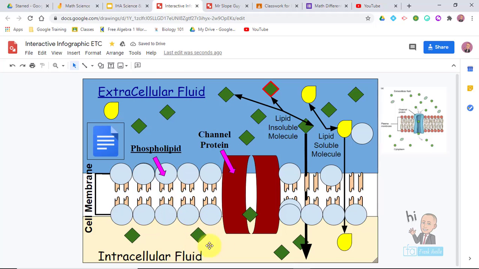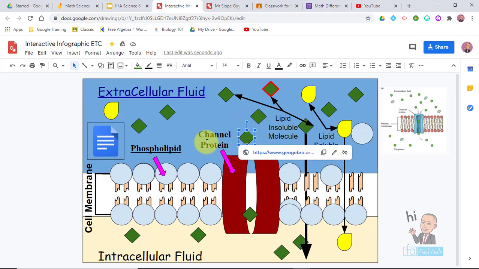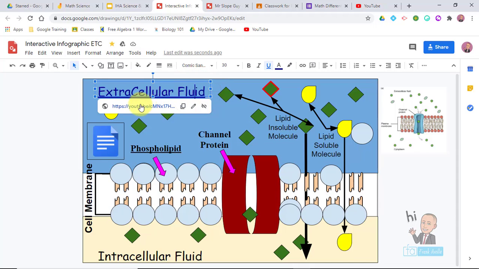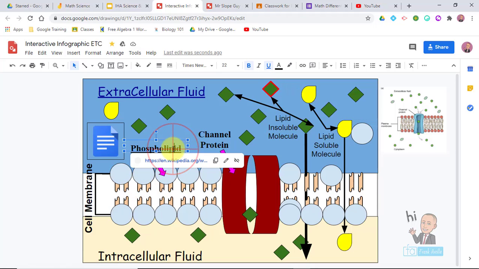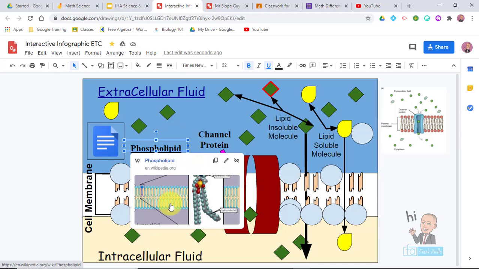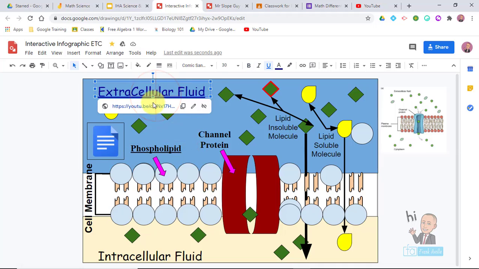So these are the shapes here. But if you take a look, I have the words extracellular fluid. Now, you see how it's underlined? That's linked to a YouTube video on extracellular fluid. That's why this infographic is interactive, because there are links everywhere. If you look at this little lipid insoluble molecule, it's also linked to a discussion on Quora. What is the meaning of a lipid? Anything that's underlined, even here, leads to a link. This is a link just to Wikipedia, right? This is a link to a YouTube video.